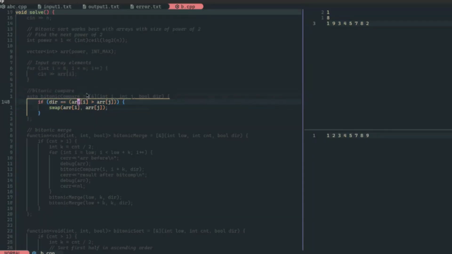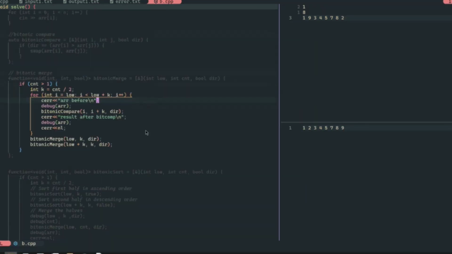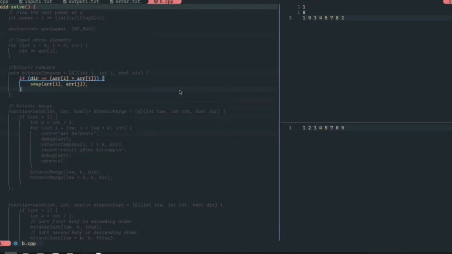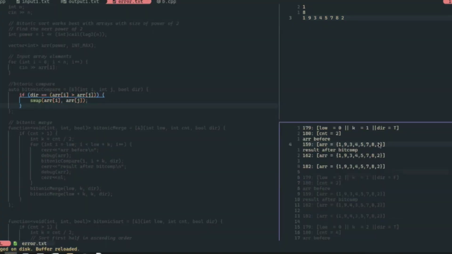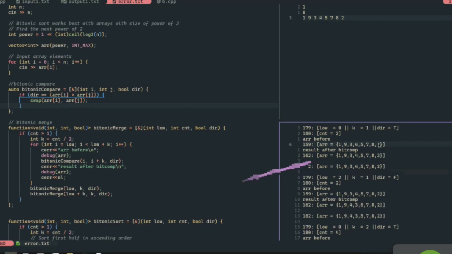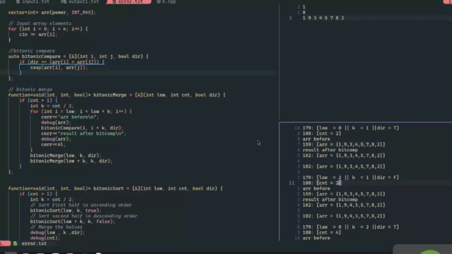bitonic compare. Here we are checking if the direction is the same as the direction of ascending order, then we won't swap, or if the direction is false and it's already in ascending order, then we would swap so that it would become descending order. That's how it's happening. Let's run this code. So here the 4 steps, or step-by-step output, have been printed.